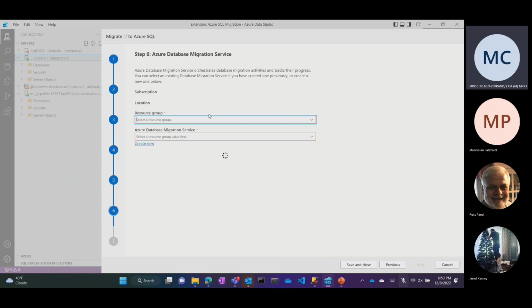Next. All right, so the last thing I have to do now, this is going to create a new database migration service for me. So this is the service in Azure that is going to interrogate my backups and restore them appropriately for me. So I'll go ahead and create this in the same resource group.